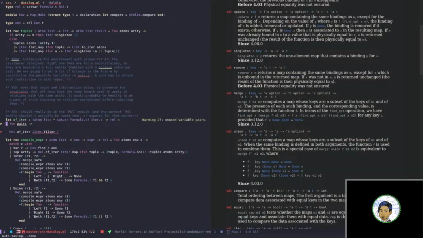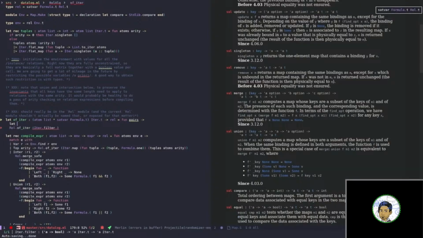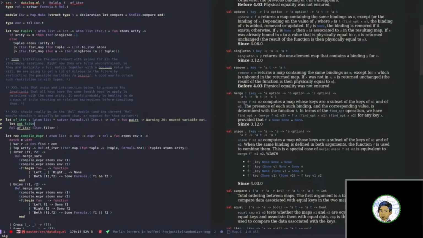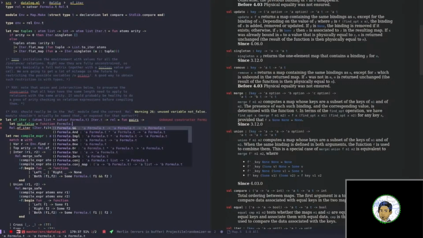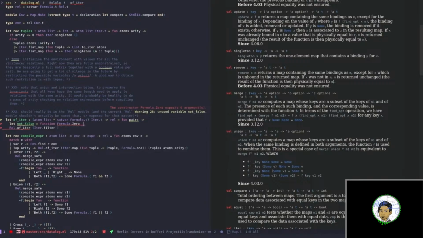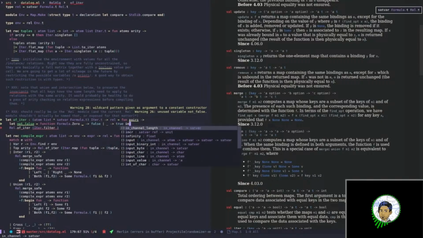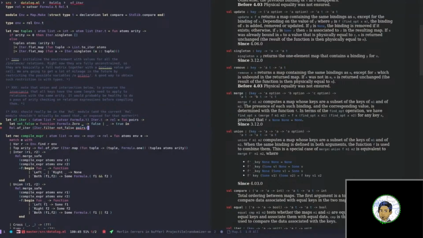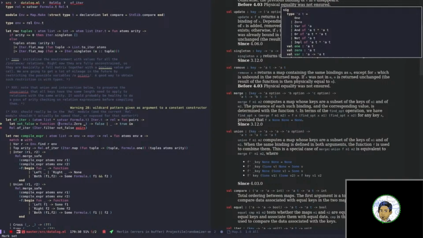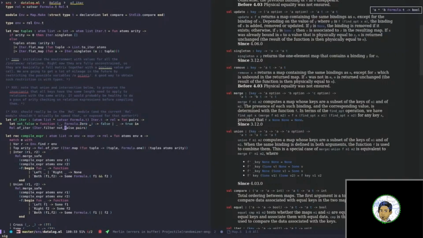So we're going to make a filter. We're going to call it not false equals function formula.zero is false, else is true in. So we filter not false in pairs. Okay, sorry, that's true. Here we go.